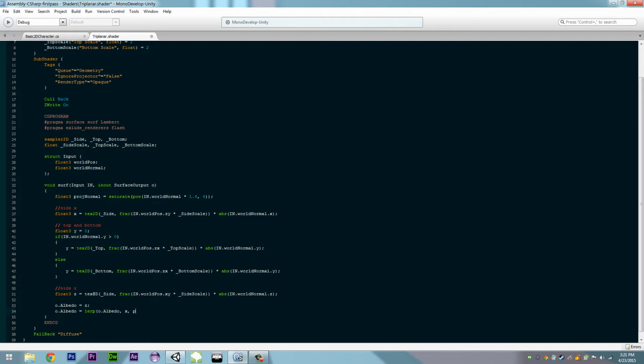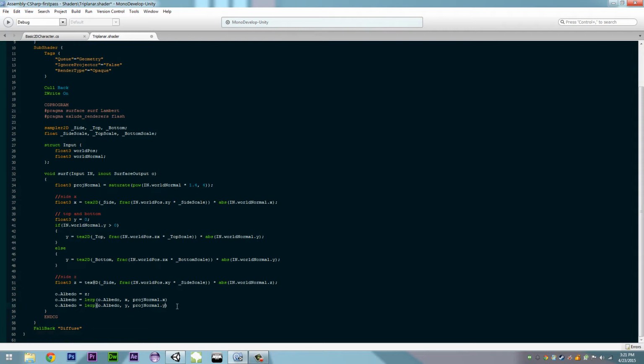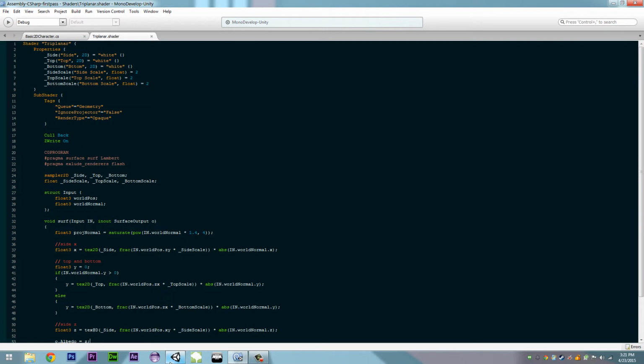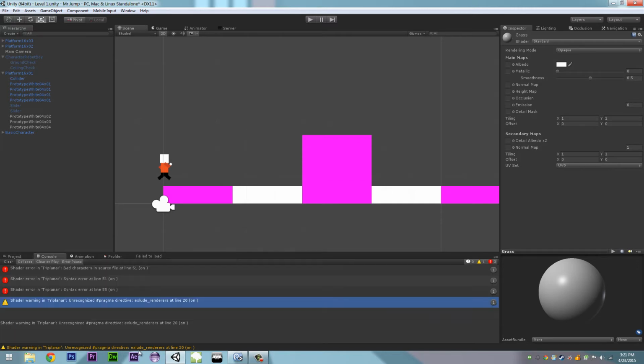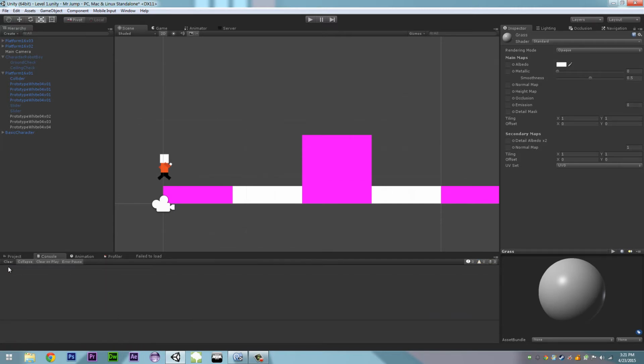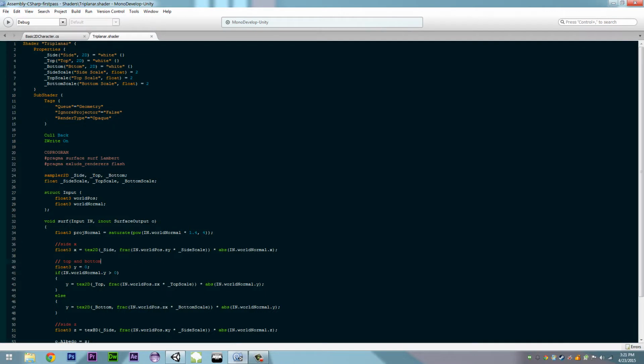o.Albedo, x, projNormal dot x. And if we just copy that line, Albedo, y and then projNormal y, and that should be all. So if we try that, exclude renderers, that should be fine.